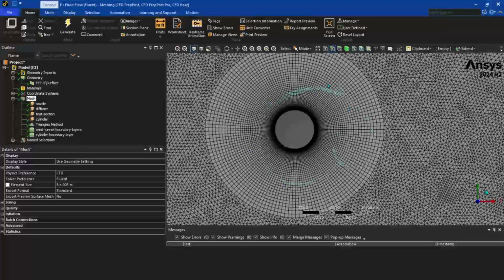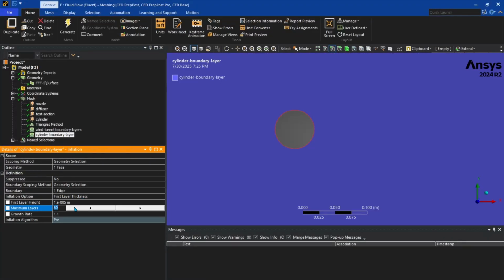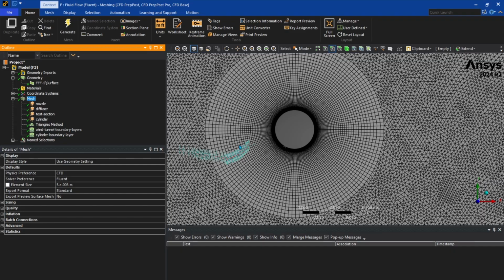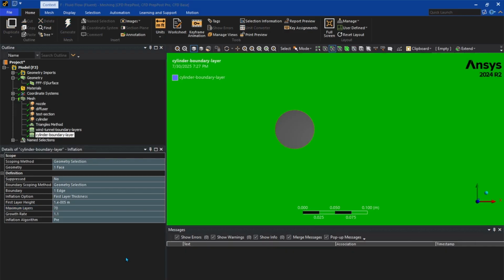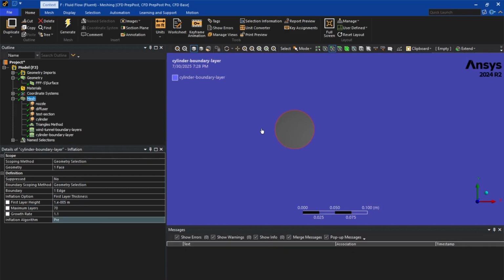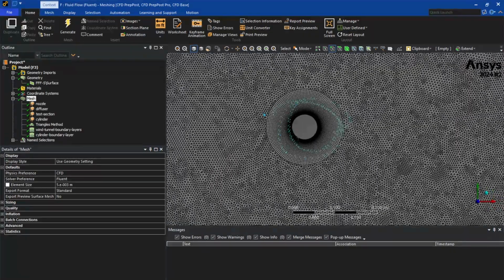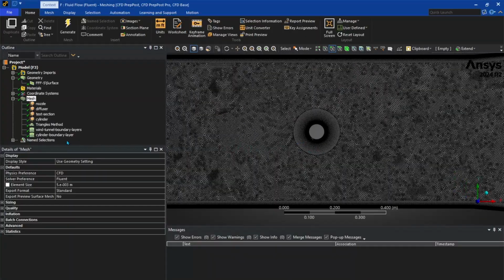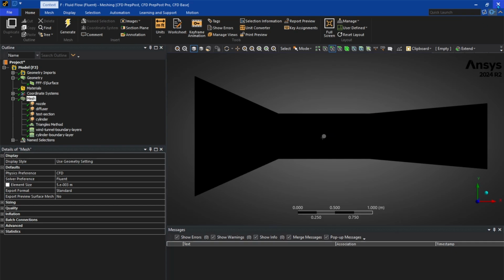I think 80 might be a bit much. We're gonna reduce it just a little bit. Let's go with 70 and generate. Okay, looks much better. I like that. So yeah, 70 boundary layers is the way to go. So we're done here, and we're gonna move on to the setup.